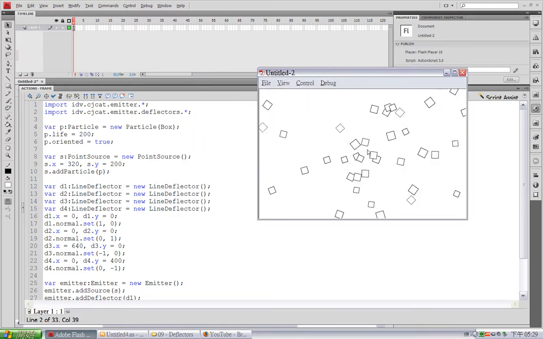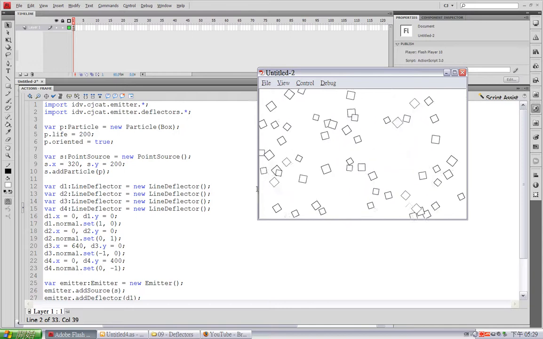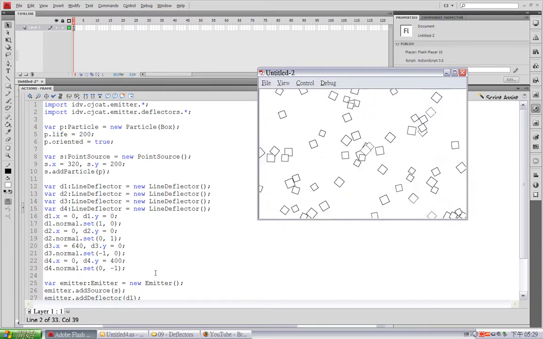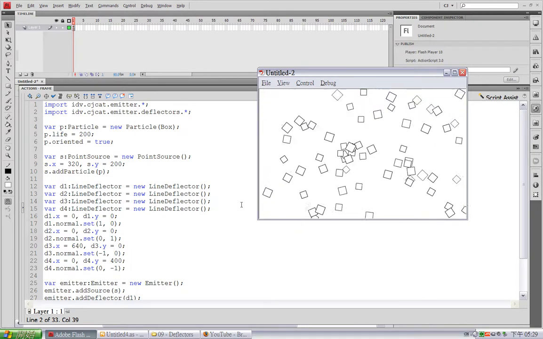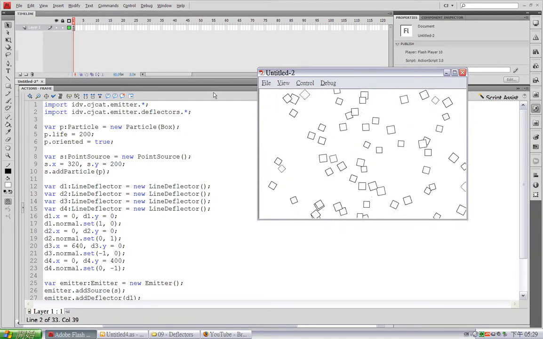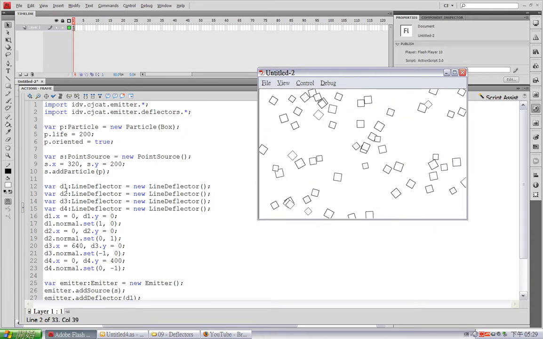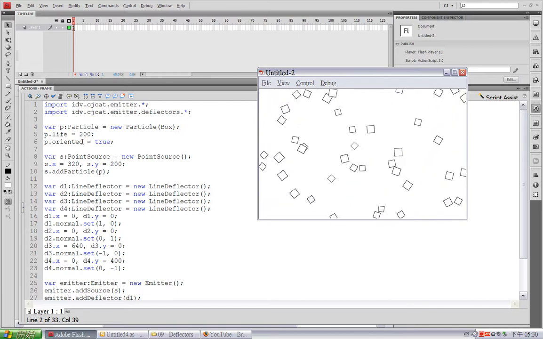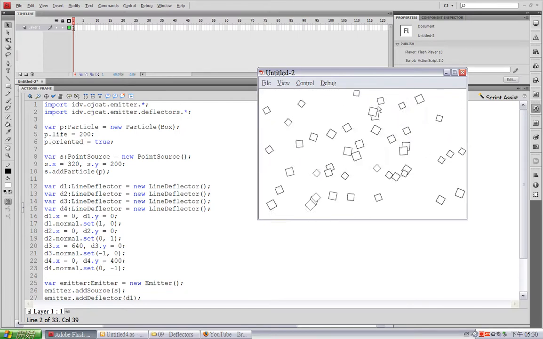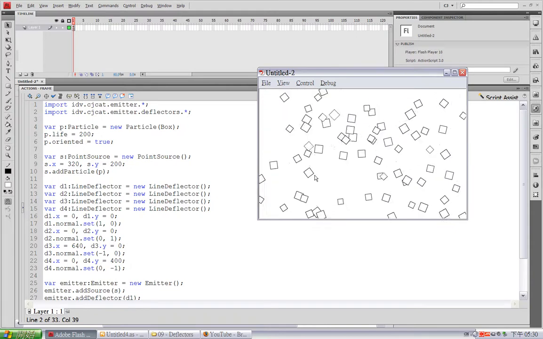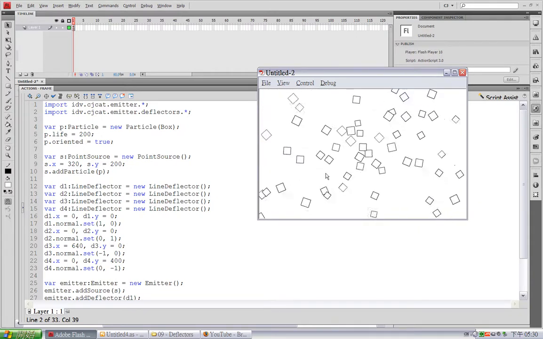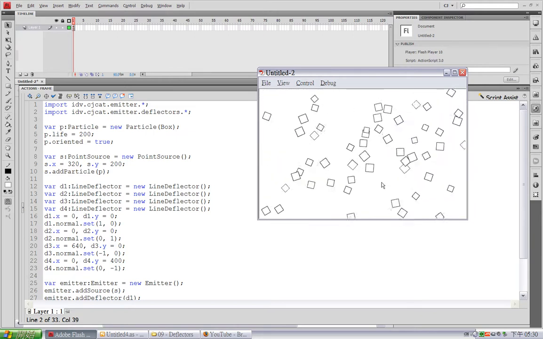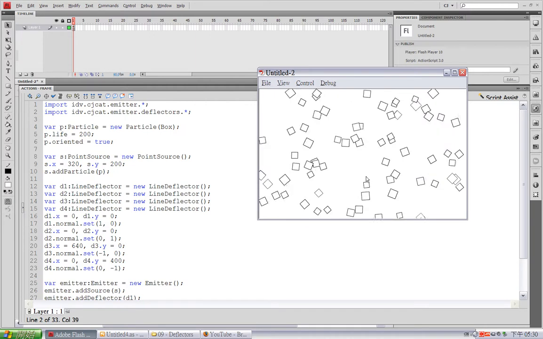Okay, you can see the particles bounce back at the boundary of the stage. This is because I've already created 4 line deflectors over here and situated them at the borders, the 4 sides of the stage. And I turn on this particle's oriented property, so the orientation of a particle reflects its direction of velocity, in other words, the direction of movement. So it gives you a clearer visual cue of where a particle is heading.